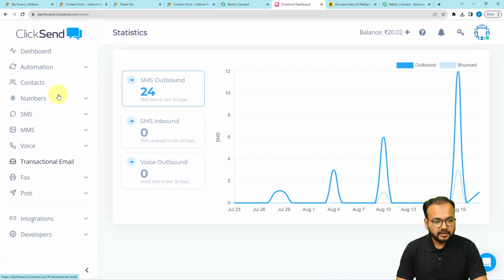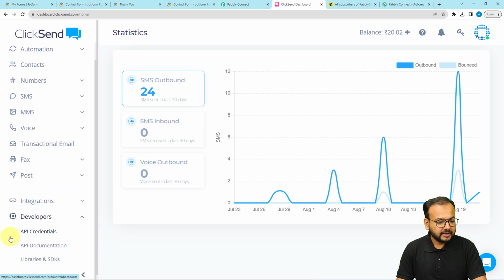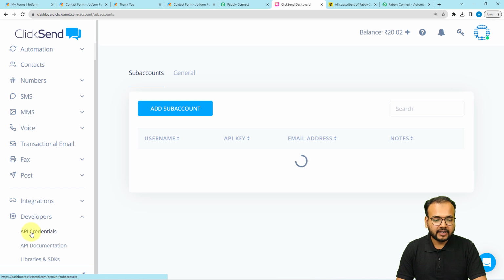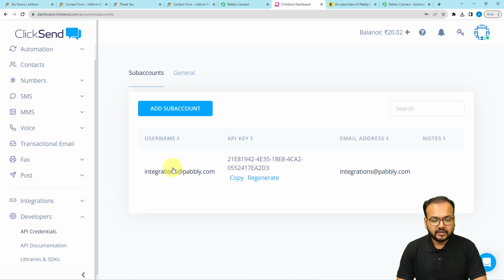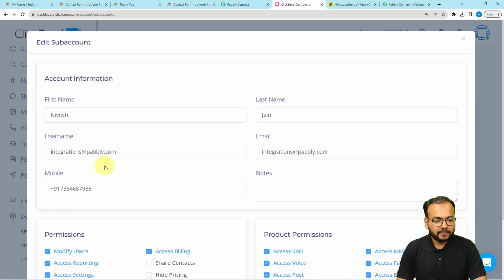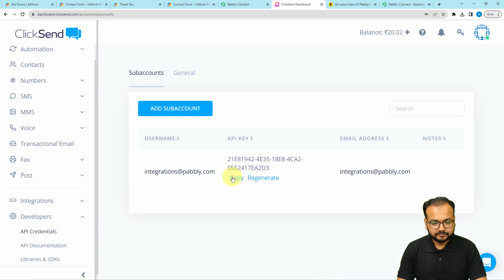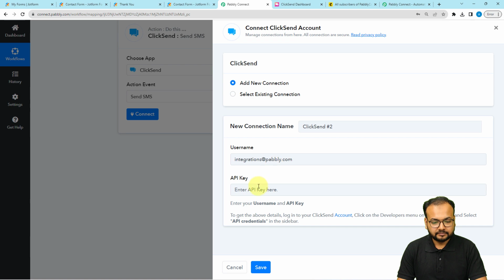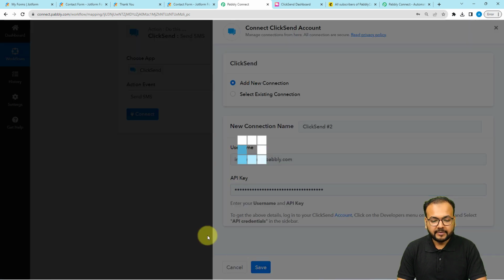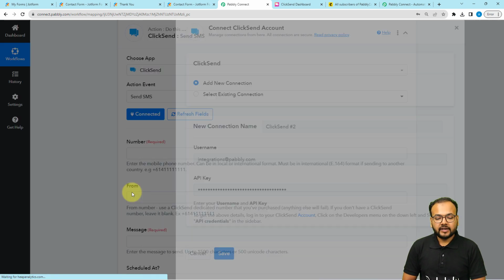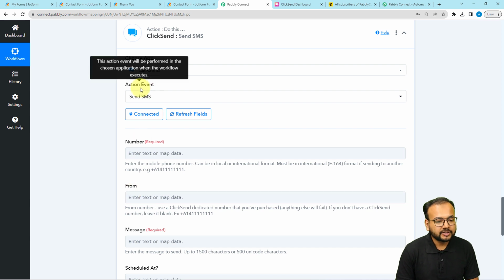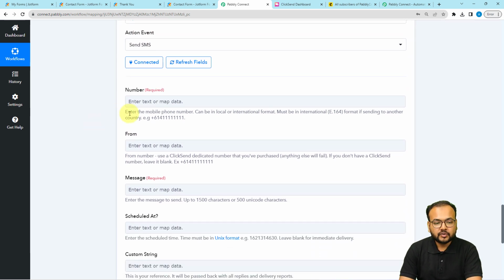This is my ClickSend dashboard, and here you can see I have this developers option on the left hand side panel. From here, click on this API credentials, and here you can see this is my username. So I'm just going to copy the username. Okay, and I have pasted it here, and here I have clicked on save, and you can see we are now connected.